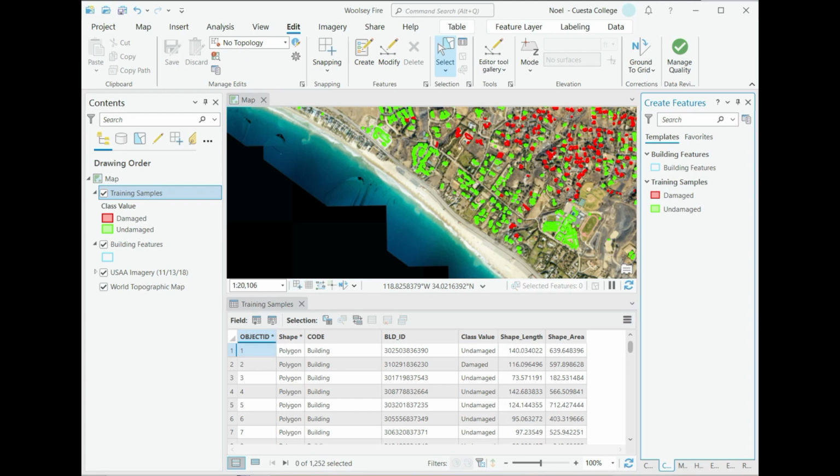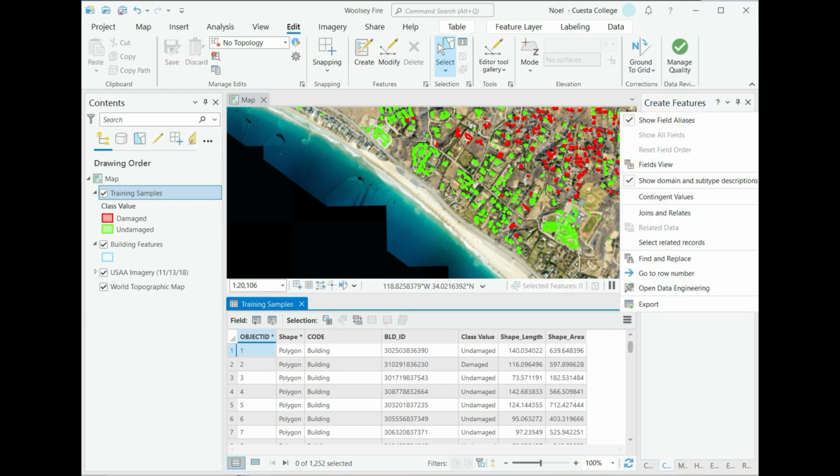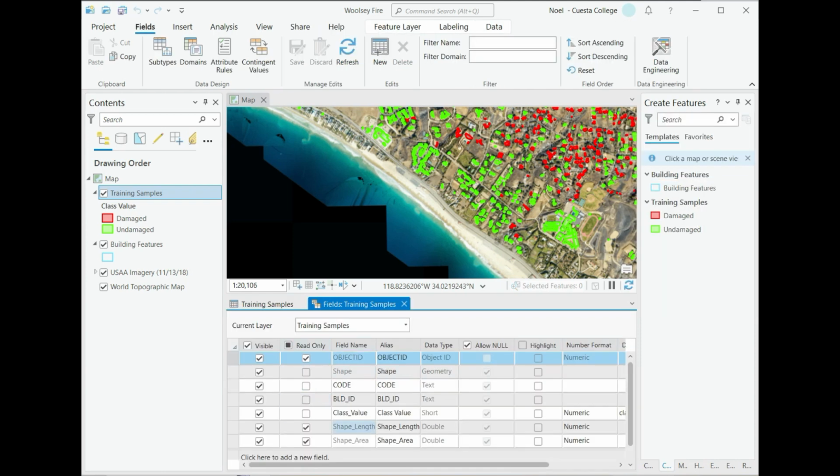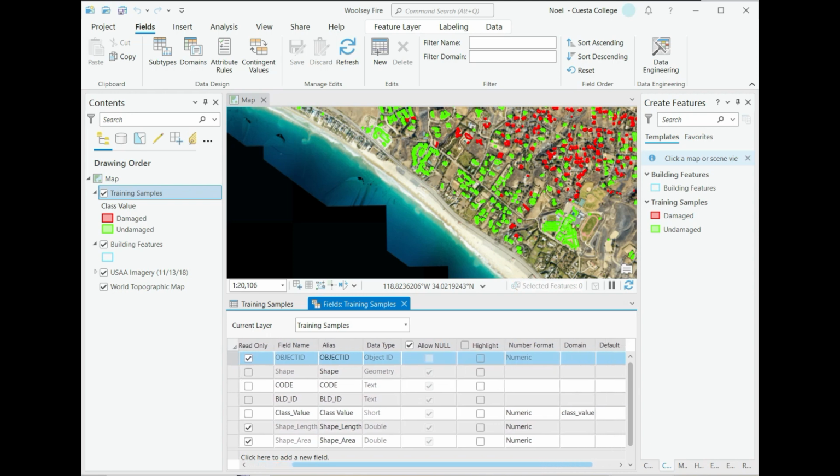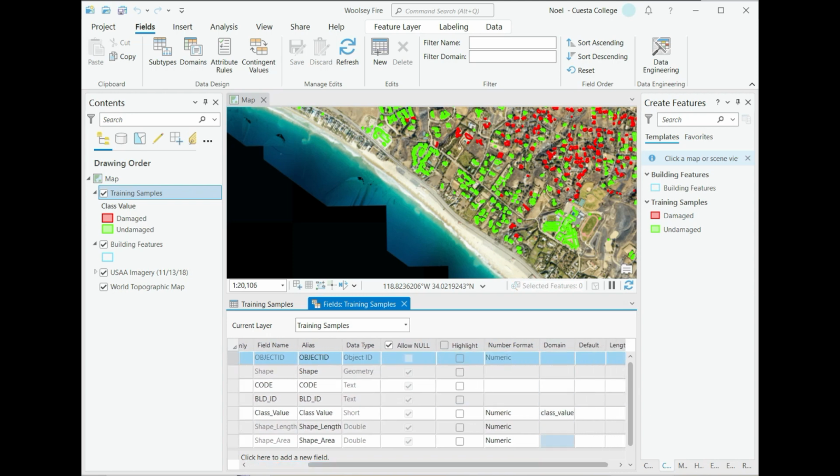Once you have this training sample attribute table open, let's click the fields icon, the three horizontal bars in the top right, and then select fields view. If we scroll to the right, we see a column called domain, and here is where we've put class_value. The attribute domain, defining the list of valid values, is right here, and it's for the class value attribute, which is a short data type, and that's a number format. The class value field is used to classify the building as damaged or undamaged.